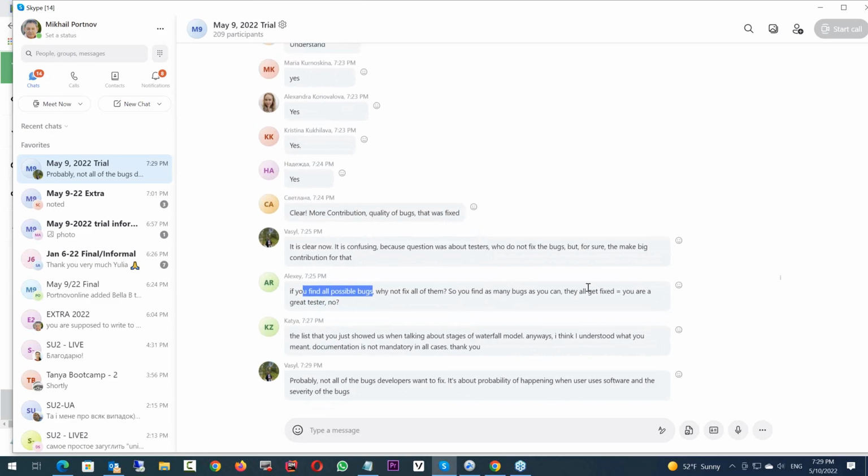So if you find as many bugs as you can, they all get fixed, you are a great tester. No. Because what we know about your bugs is that nobody wants to fix them. Either you write bugs which nobody can understand, or you write bugs which do not improve the quality of the product and nobody wants to fix them anyway. That is the answer. So first of all, you have to learn how to write a bug which people want to fix. Unless you learn how to write bug reports which the company fixes, you're going to lose your job.